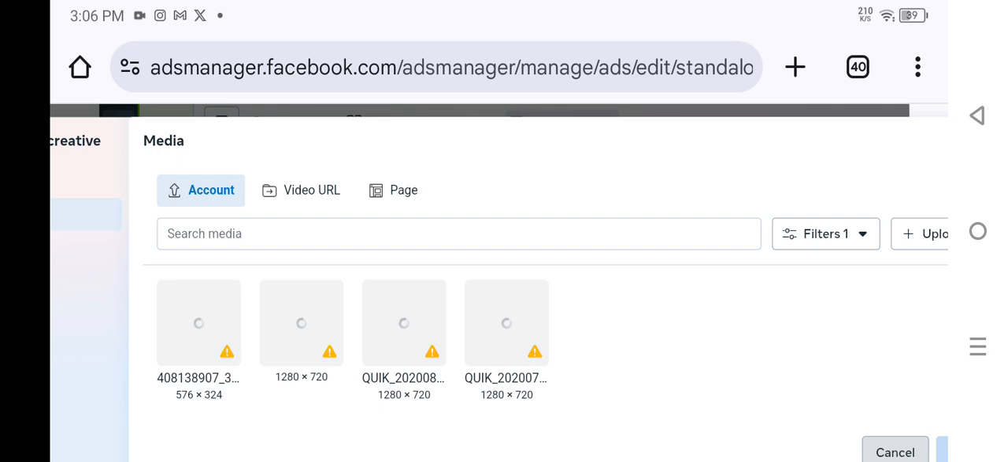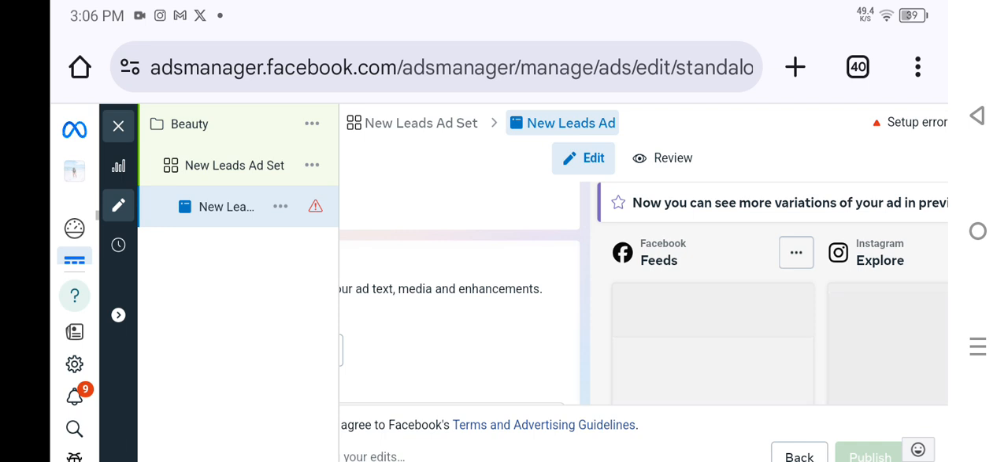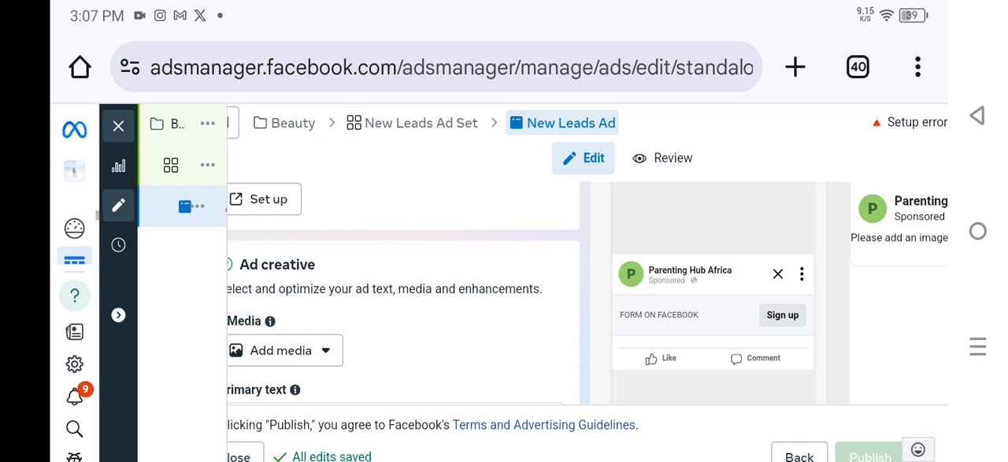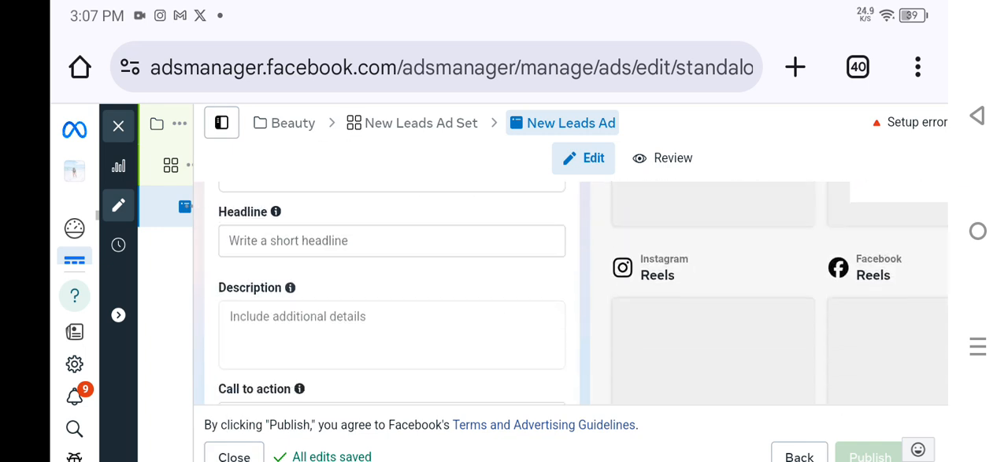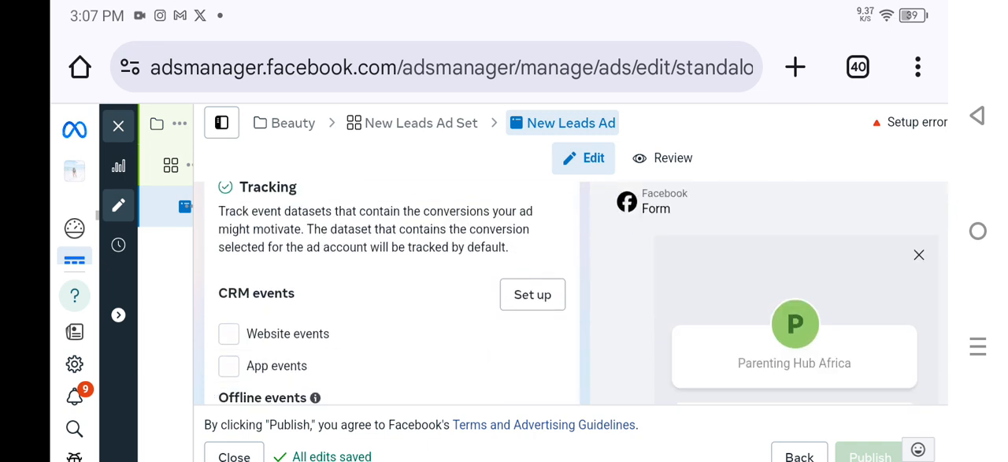So I'll click a video here. So the work of the content you are using, both the video and the text you are using, is to get somebody to click on that sign up button. So yeah. So add media, primary text, headline, put the description, the call to action button, and you click publish. And then you submit your ad for the webinar strategy that I want to show you. So I just want to add this.